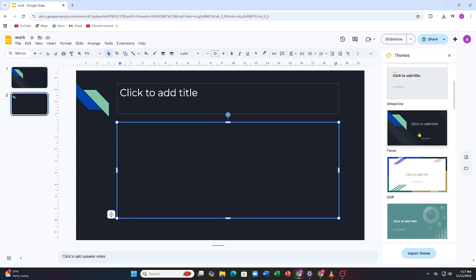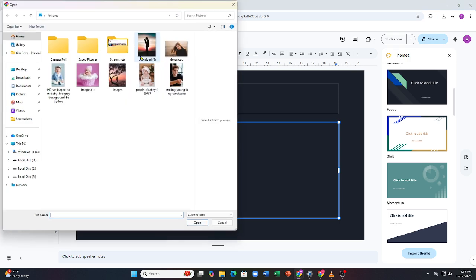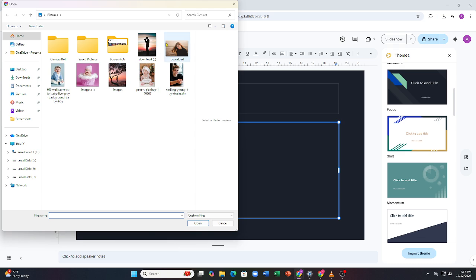Next, let's add images. Go to Insert, then Image, and choose where to upload from: your computer, Google Drive, or even a direct URL. You can resize images by dragging the corners, rotate them, or double-click to crop.